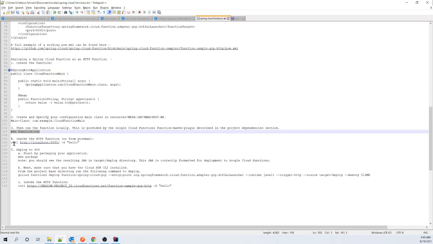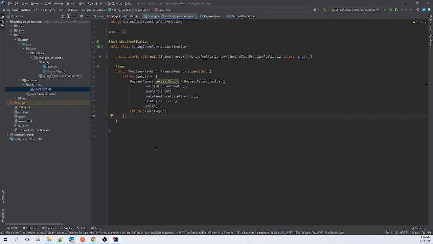When we run locally, we can directly invoke localhost 8080 and give it the JSON value it needs. But now we are going to deploy straight to GCP. To do that, we start with Maven package. When we package, we'll see a jar file in the target folder. So let's go ahead and do that.